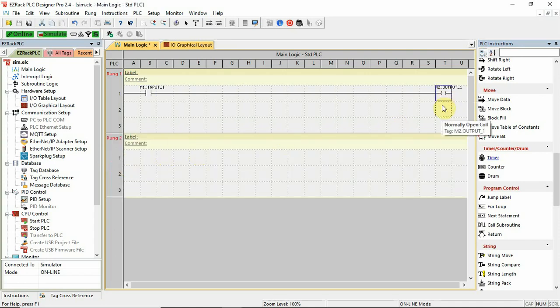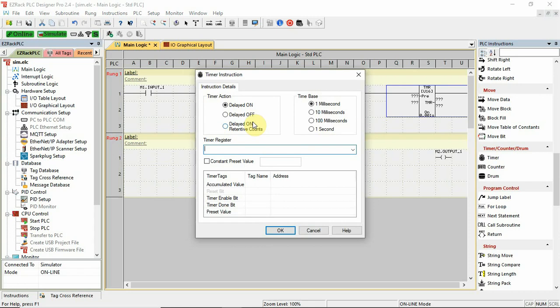And I'm going to pull this contact down here. I'm going to put a timer here. And I'm going to double click on it. It's going to be an on delay timer. I'm going to do a 10-second timer. The timer register, I can pick almost any name here, but I'm just going to call it T1 with a constant preset time of 10 seconds.